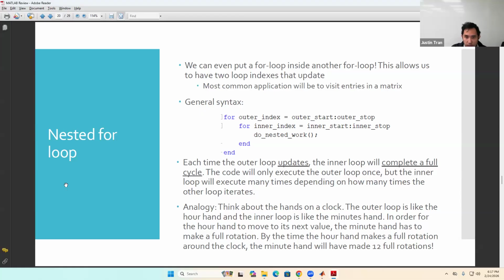The way to read this is that you have an outer loop and an inner loop. Every time the outer loop goes by 1, the inner loop will make a full cycle. So literally we're saying we want to repeat this code X amount of times, and if we repeat this code Y amount of times, then the number of operations is X times Y.